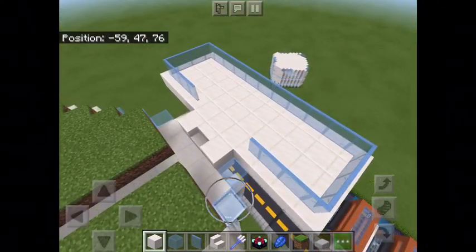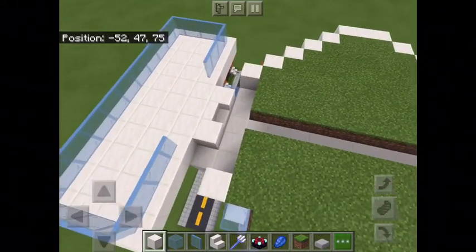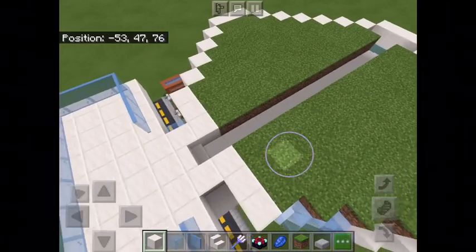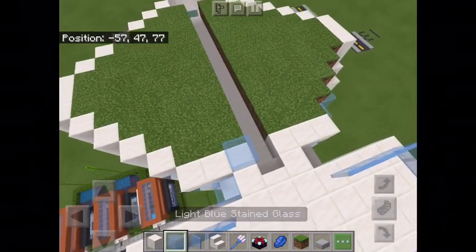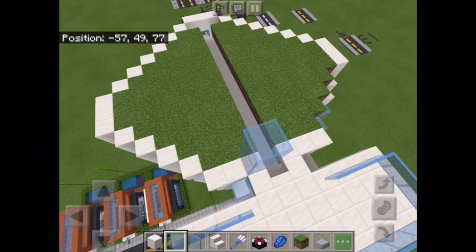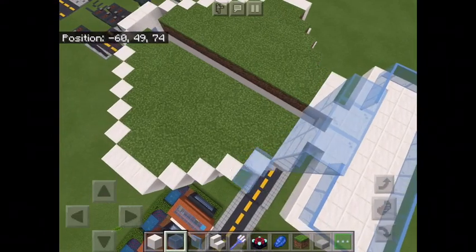So when you've done that, then you can build up 4 with your light blue glass panes. So make sure you cover the whole edge. So up 4, and this will be like a bubble over you, and it'll look quite cool. So it's up 4 on all the quartz blocks you built on the edge.